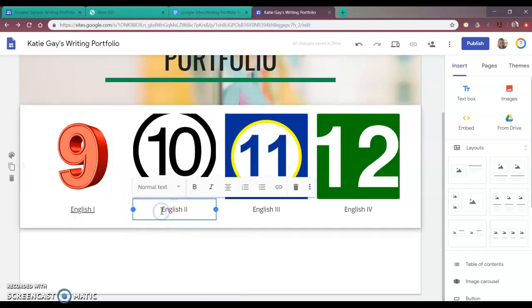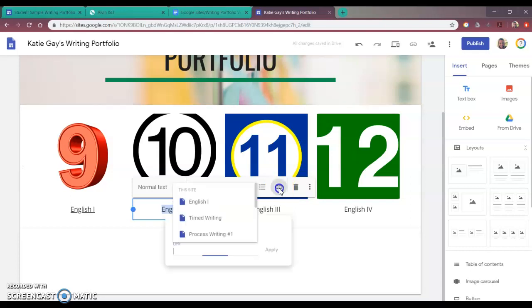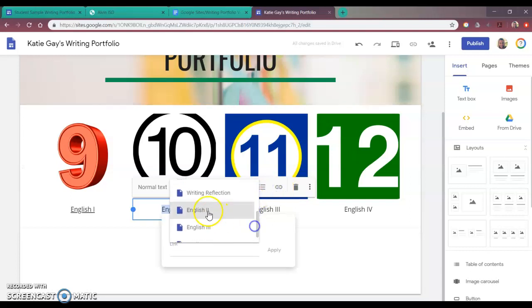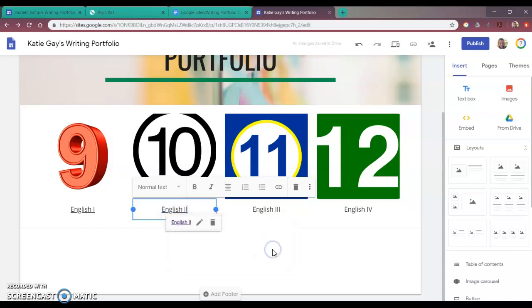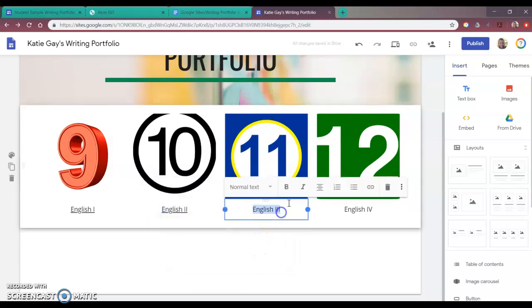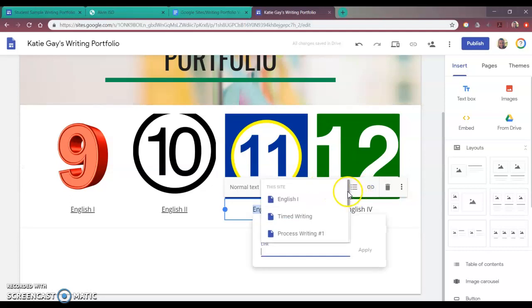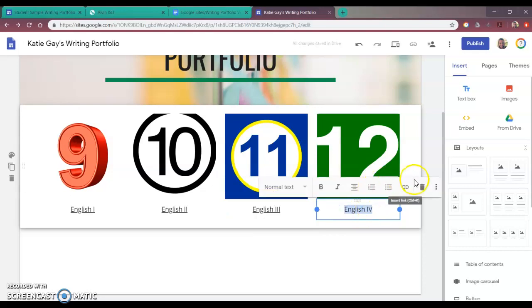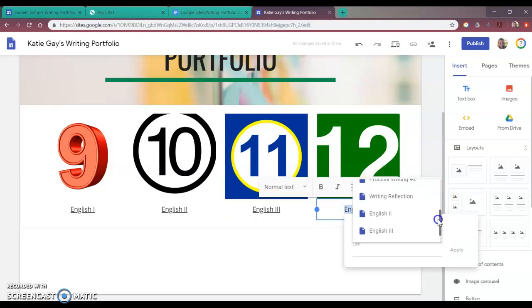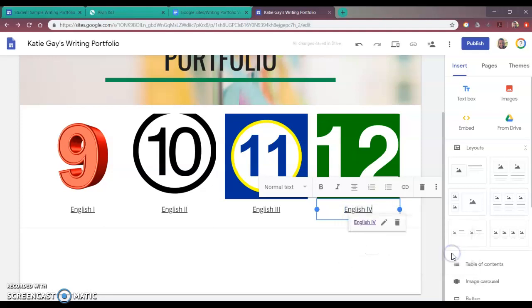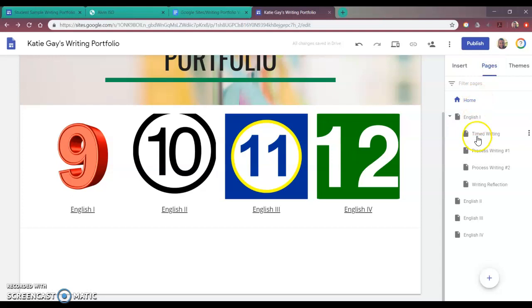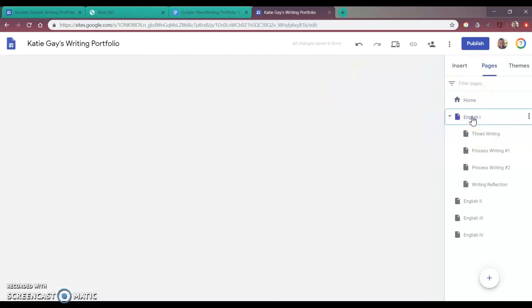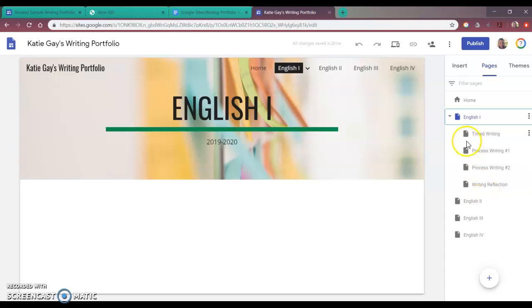So I'm going to do that for English 2, click on link, scroll down, find English 2 and click it, apply. Click on English 3, link, scroll down, apply. And English 4, link, last one, English 4, apply. So now our home page is set with all of the different images that take us to the different pages that we need. So then if you wanted to go to, let's say your English 1 page and do the same thing for the 4 writing pieces that you'll have, then you can go do the same thing.